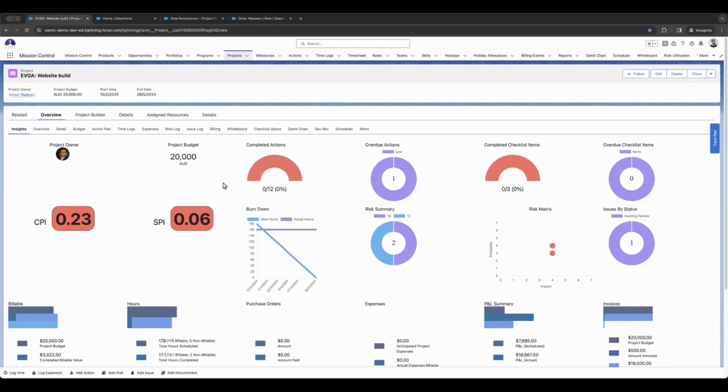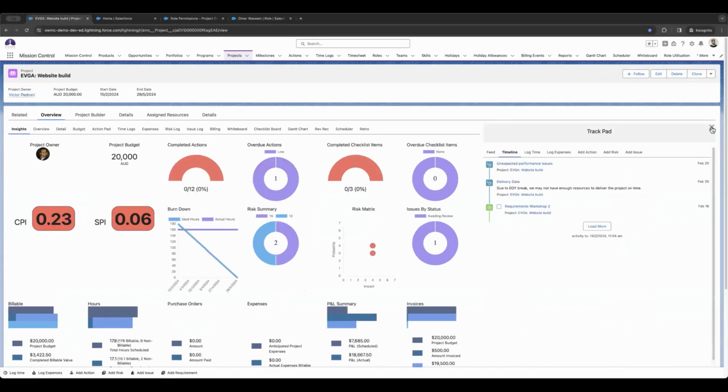So that's the Insights tab. This is generally the first page that you'll land on when you first install Mission Control. And on the right hand side, you've also got a trackpad here. So the trackpad, this is the second place you'll see the trackpad. One is on the Mission Control tab, and the second place is the project record page. And the main difference between the two is, again, this is also filtered to the specific project, so you'll only see information relevant to this project.